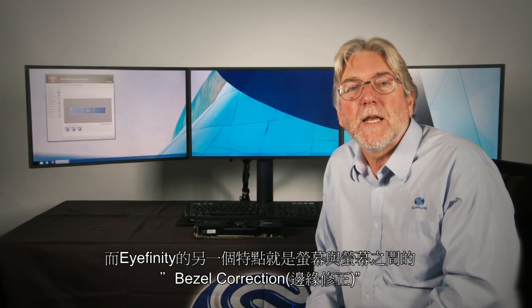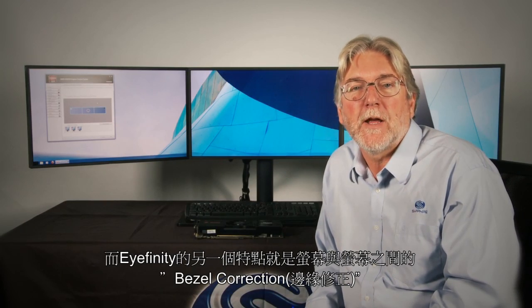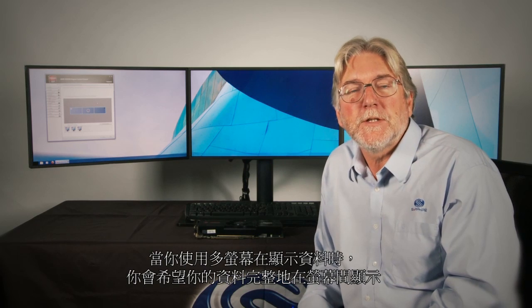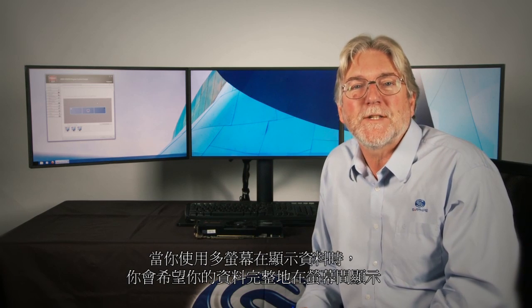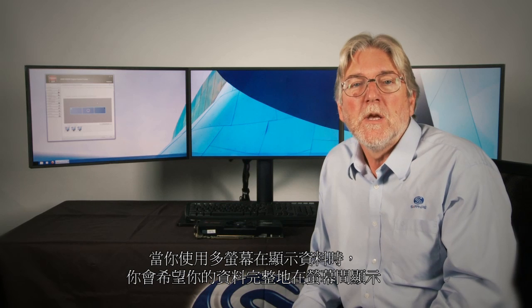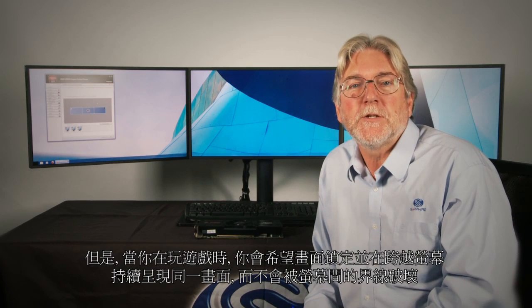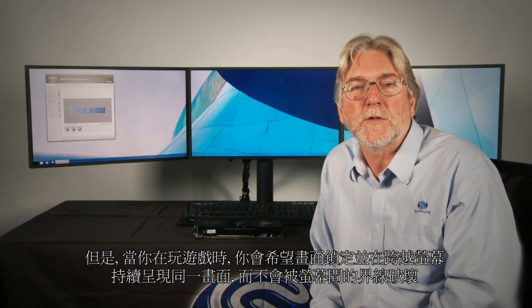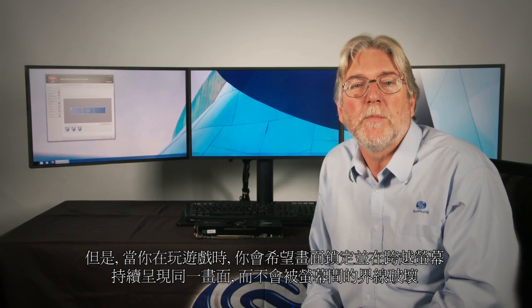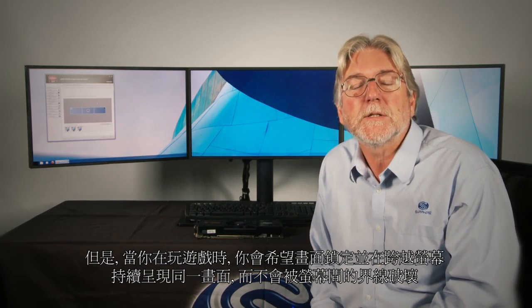Another feature of Eyefinity is the ability to do something called bezel correction. If you're using the multi-screen for an information system, you want to see all the information on the screens. But if you're playing a game, you want the image to look like a continuous image right across the area, not really broken by the edges of the monitors.